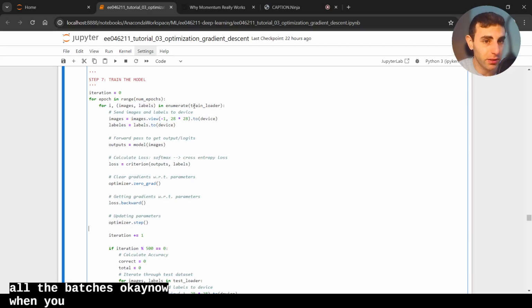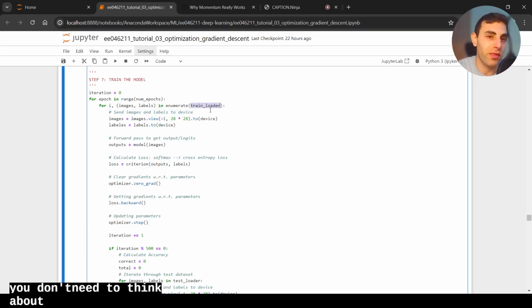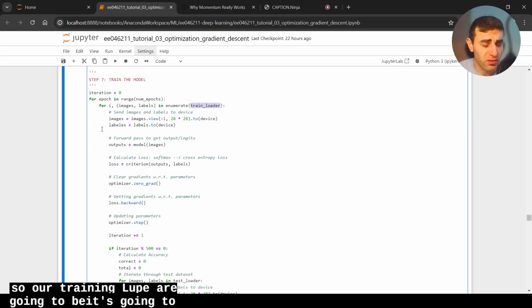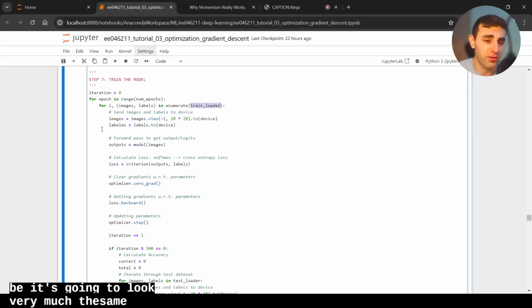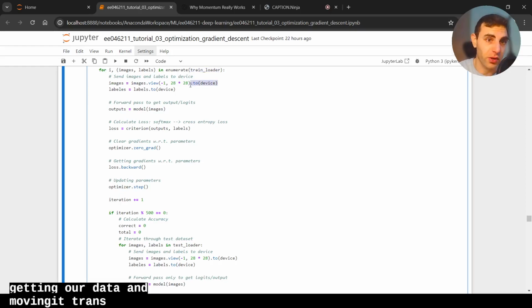Okay, now when you use data loader, then it will automatically give you the batches, and you don't need to think about whether or not it covers the entire data, because you are guaranteed that it covers the entire data. Our training loop is going to look very much the same almost always. The first thing is getting our data and transferring it to our device. So if we are going to use a GPU, then we need to transfer our data from our local disk to our GPU. The next thing we do is we give it to the model. So basically we apply the neural network or some model over our data, and we get some output. The next thing we do is calculate our loss.